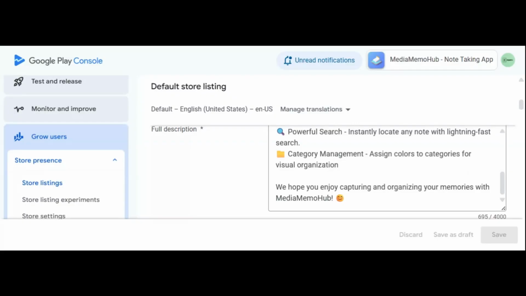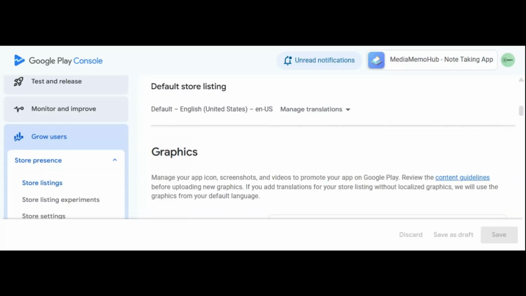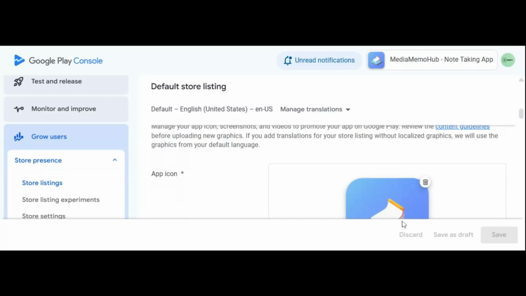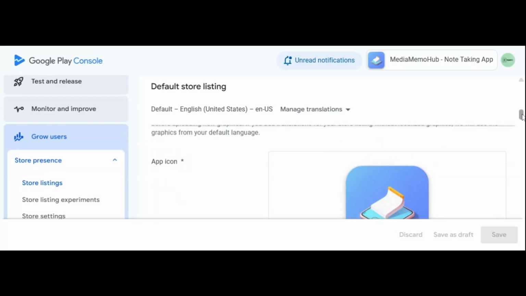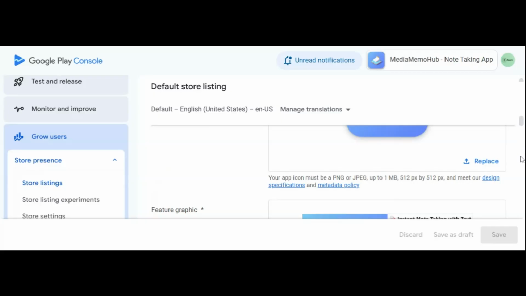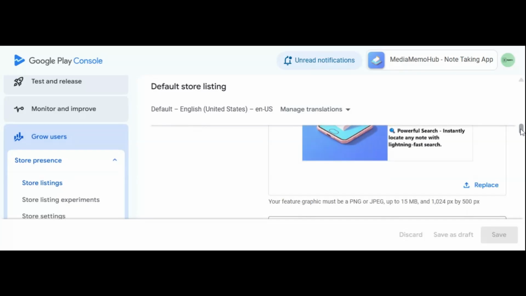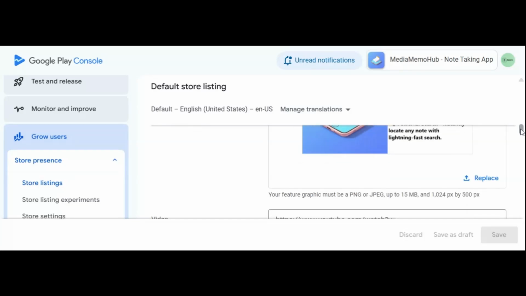App icon. Upload in 512 by 512 pixels, PNG, no transparency. Must follow design guidelines, no device frames or shadow. Feature graphic. Size, 1024 by 500 pixels, JPEG or PNG. It is mandatory and required. No transparency, no text overload. Used in top banners or featured placements.